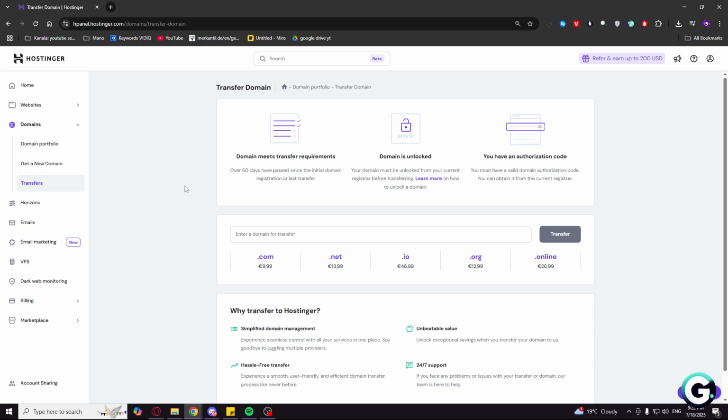And here what you will need to do is meet your domain transfer requirements. So it is over 60 days have passed since the initial domain registration or last transfer. Make sure the domain is unlocked. Your domain must be unlocked from your current registrar before transferring. Here you can see on how to do that, and you will need to have an authorization code. You must have valid domain authorization code you can obtain from the current registrar.